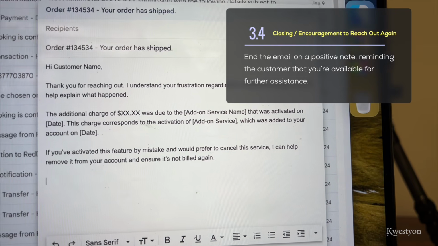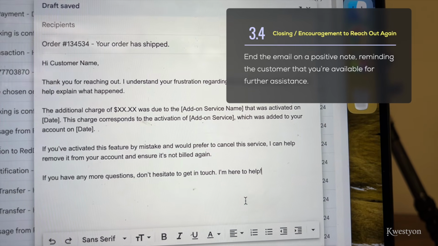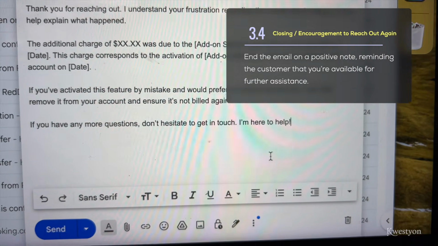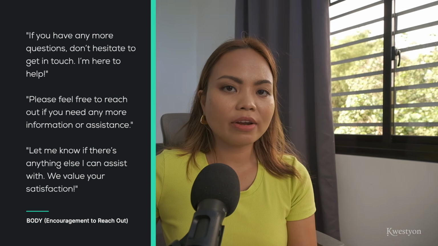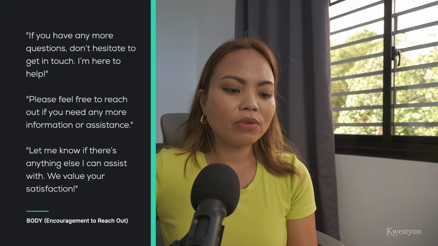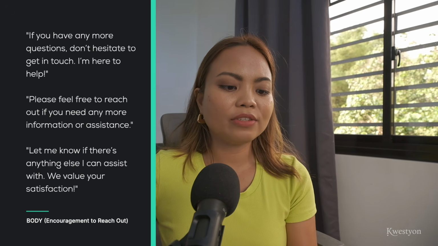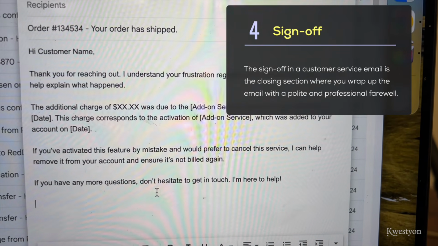And the last part of the body is the closing or the encouragement to reach out again. This is where you end the email on a positive note and remind the customer that you're available for further assistance. If you have any more questions, don't hesitate to get in touch. I'm here to help. Please feel free to reach out if you need any more information or assistance, or let me know if there's anything else that I can assist you with. We value your satisfaction.